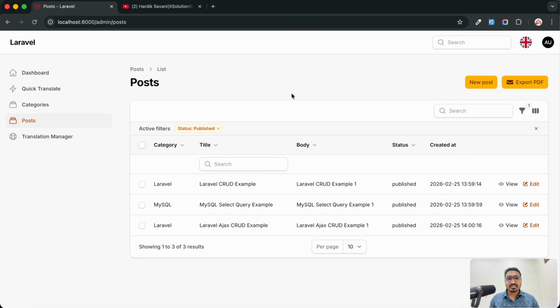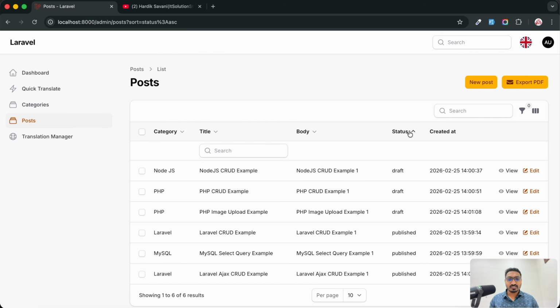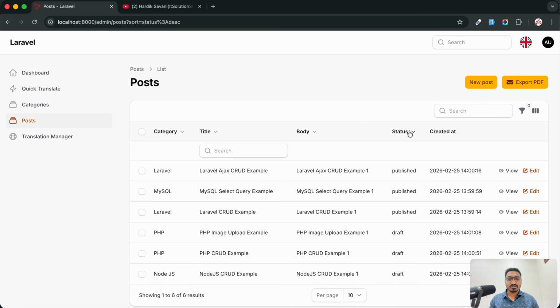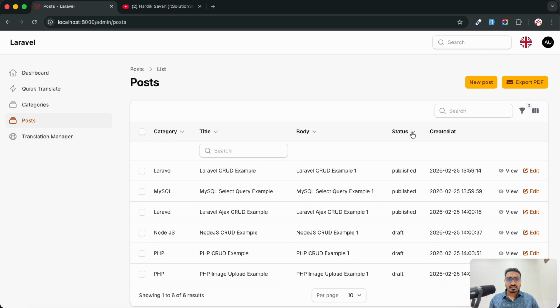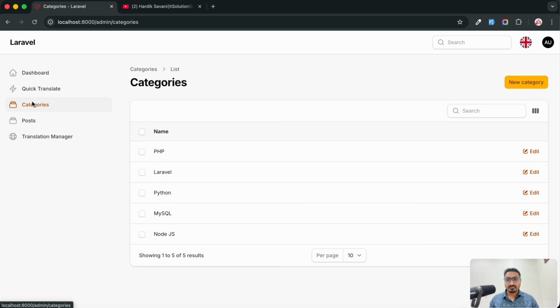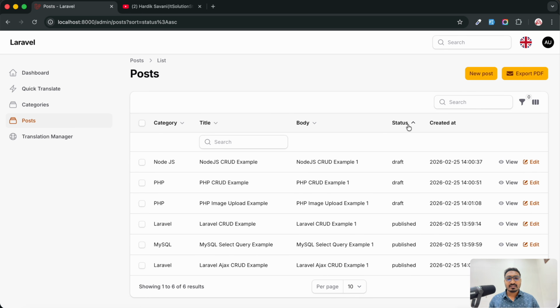Now the third thing is sorting. If I click here, you can see draft, you can see published. Go back to the categories, go back to the posts, and the sorting is gone again, because it destroys the sorting. It doesn't remember that session.